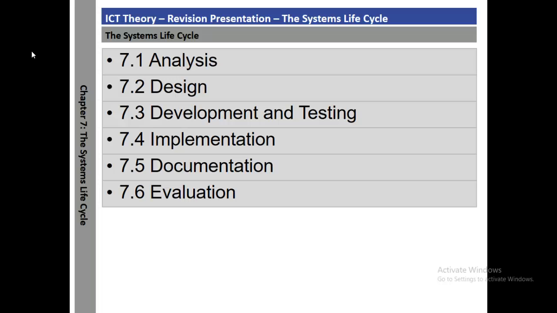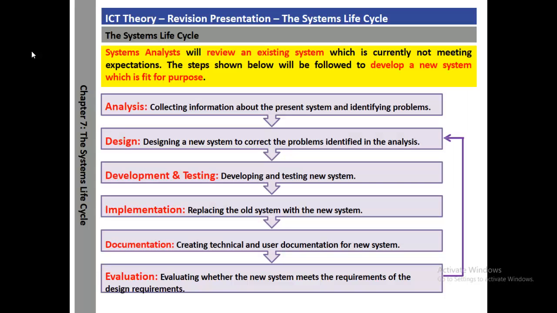Okay, so we're doing the system life cycle. There are 6 stages. We're on the 3rd stage, development and testing. Okay, so in development and testing, we're going to develop and test a new system.